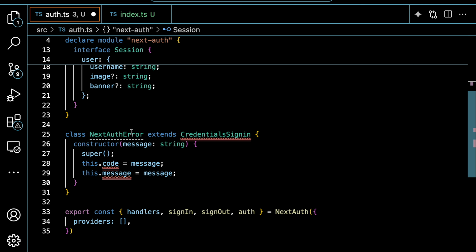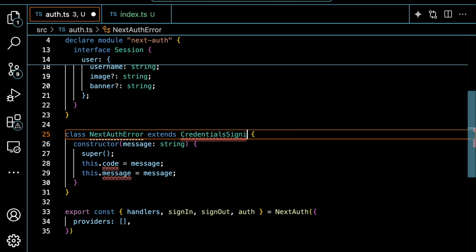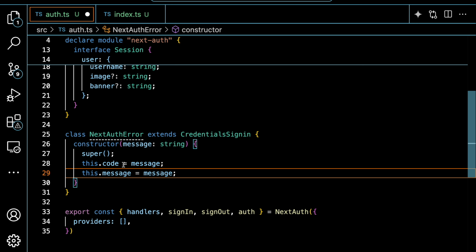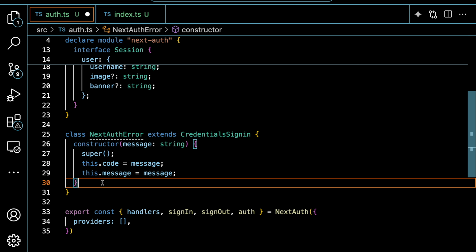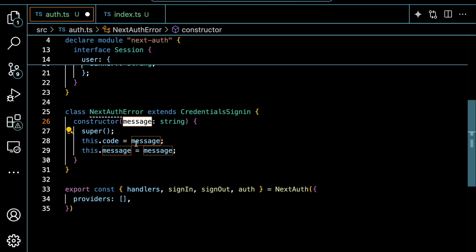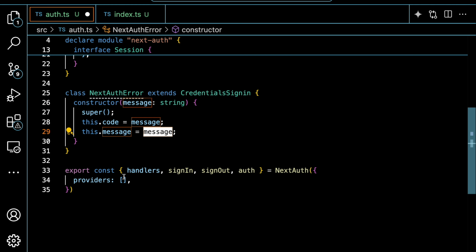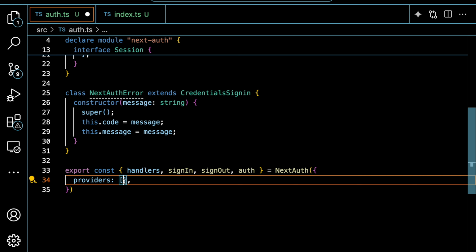So with that, we create a class of NextAuthError, and then we extend the CredentialsSignin. So we extend it like this, and we want to go ahead and configure this to be able to receive this error in our front-end application. So over here we are saying that this code should be equal to the message that will be thrown over here when we start implementing our credentials provider, and say this message should be equal to this. So let's start implementing our credentials provider over here.